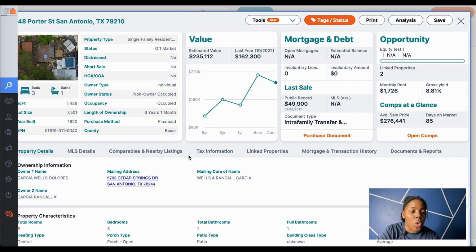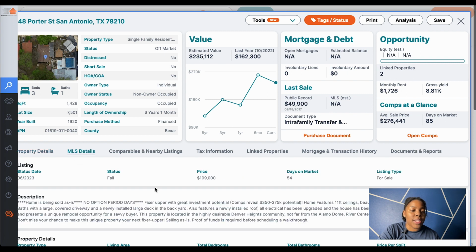So now I can get the owner's information. Okay. This is all public record. Nothing is a secret. Nothing is hidden. It's literally all public, okay? So this is the owner, Mr. Randall and Wells Garcia. Randall and Wells Garcia, this is the address right here. The MLS details, it shows that they had it listed for $199,000. It's sat on the market for 54 days.